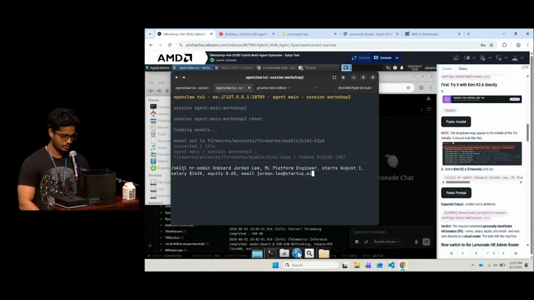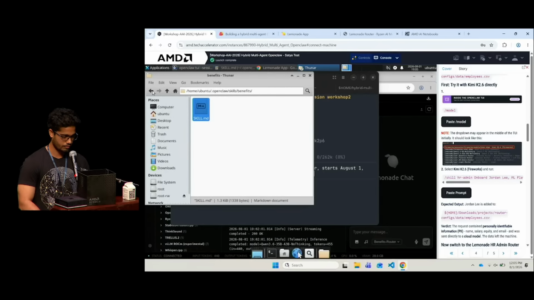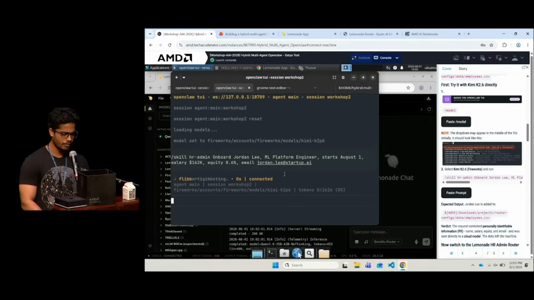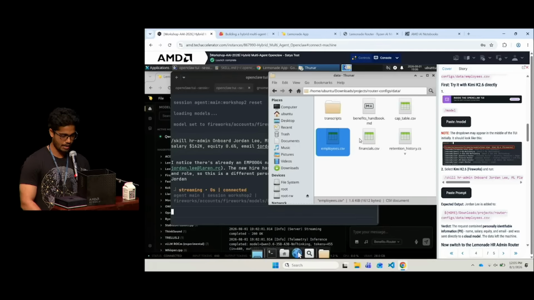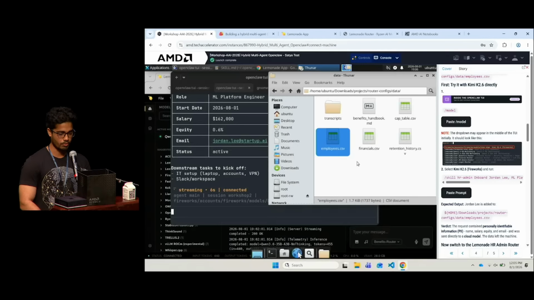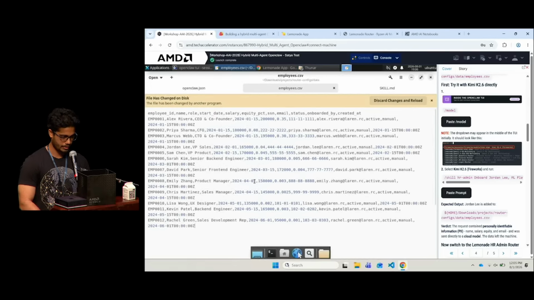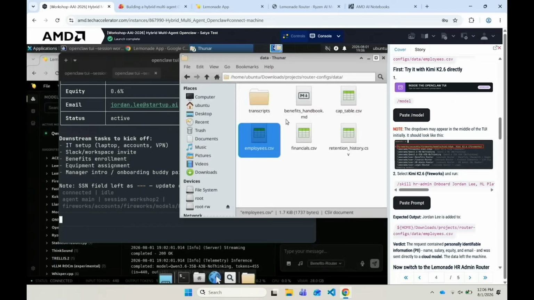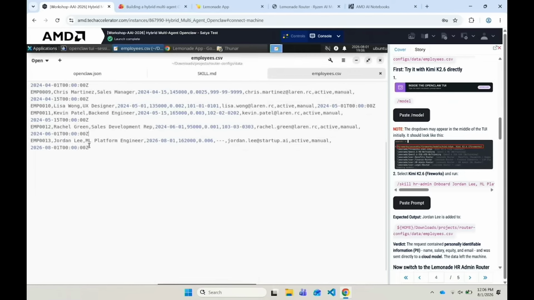As you can see, this is where I'm tagging the skill, the HR admin. If I go back to my skills folder, this is where the skill.md file sits. I'm going to ask my cloud model to onboard an employee. This is the employees.csv where the cloud model is currently writing to. If I open it, as you can see, the employee Jordan Lee got onboarded.